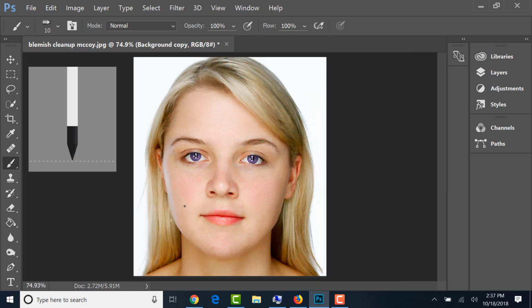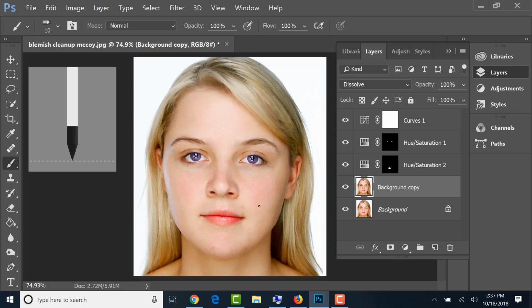All right, so that is it as far as this goes for touch up. Go ahead and try it yourself, see what else you want to do to it, and let me know if you have any questions.